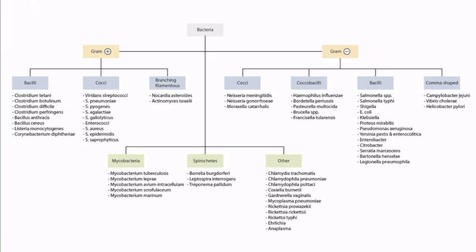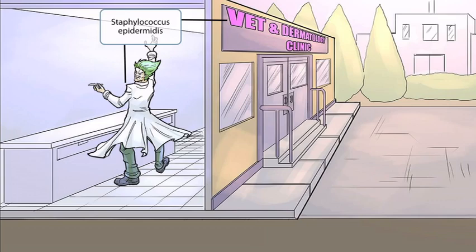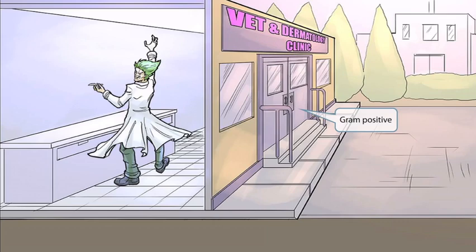In this video, we'll be discussing Staphylococcus epidermidis, which you can see right here. Our symbol for this bug will be this vet and dermatology clinic with this crazy looking doctor. Dermatology clinic sounds like epidermidis, so this should be pretty intuitive. Notice that we've made sure the background has some purple shades. Just like in our other videos, this is to help you remember that Staph epidermidis is gram-positive.